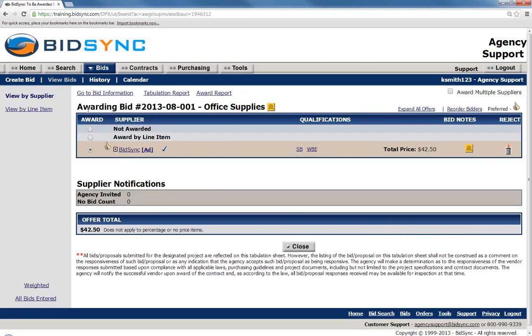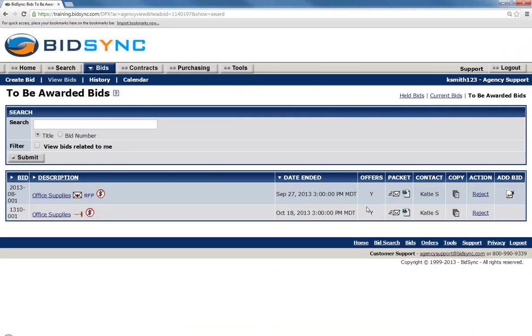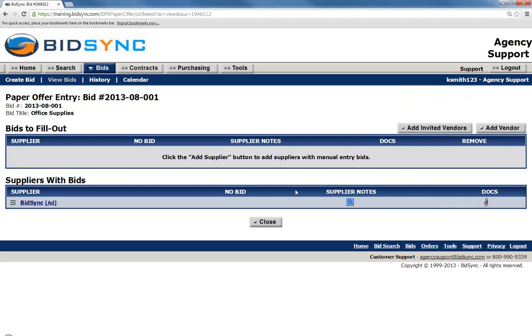I'm going to go ahead and not confirm that because I'm going to use this bid as well to show a few other things. Real quick, let's add in a paper offer so that we can do the other multi-award and a split decision award. To add a bid, you'll need to be looking at the bid from the to be awarded section. You'll go to add bid.